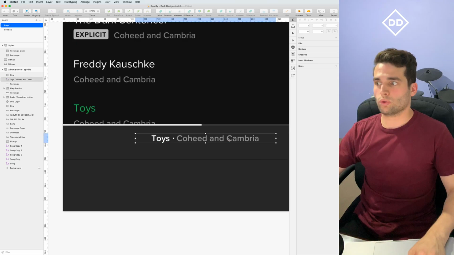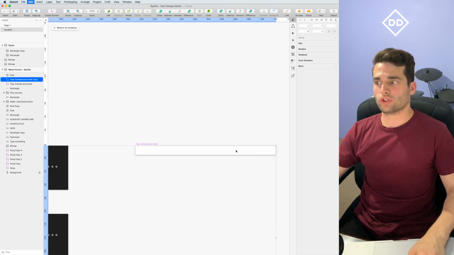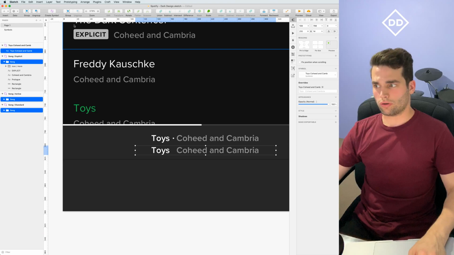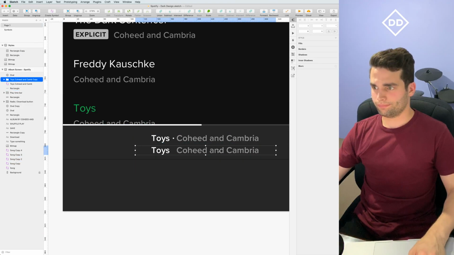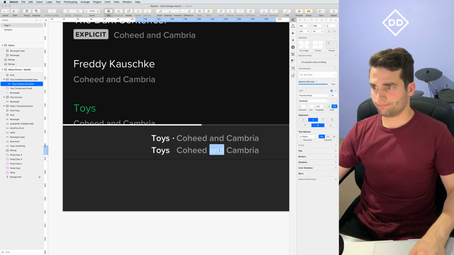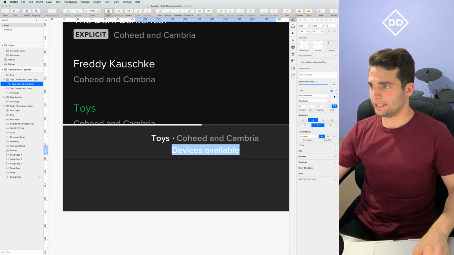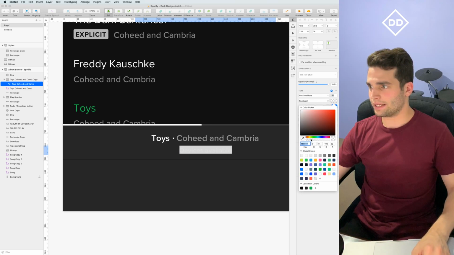So devices available underneath this. Oh, that's right, I needed to detach from symbol because that was already turned into a symbol. And we'll call that devices available, size 10, maybe a 50.